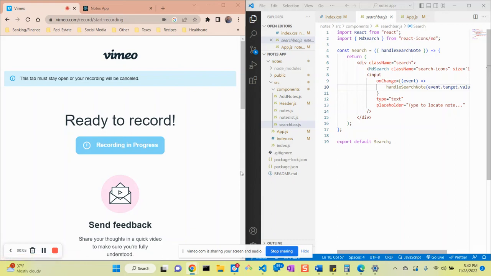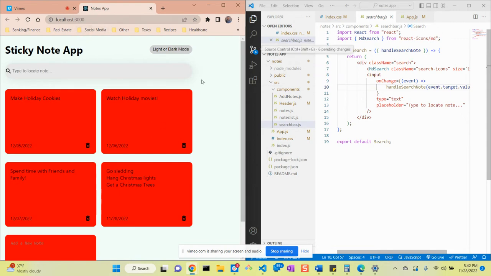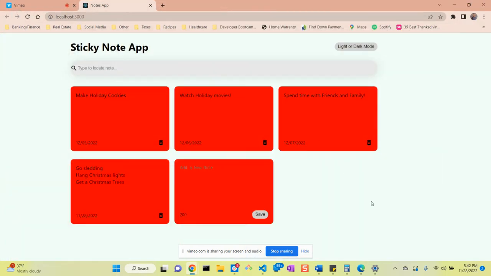Hello, this is my final project for the front-end development program. I have created a sticky notes application, which you can see over here. I will expand my screen so you can see the full window. I will go into all of the different features and functionality here in just a moment.